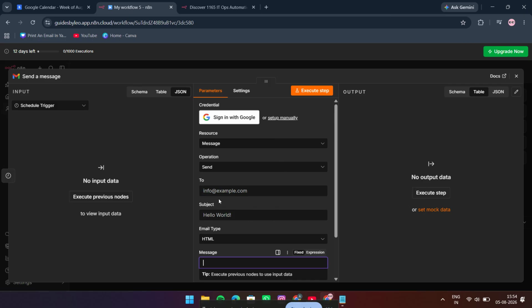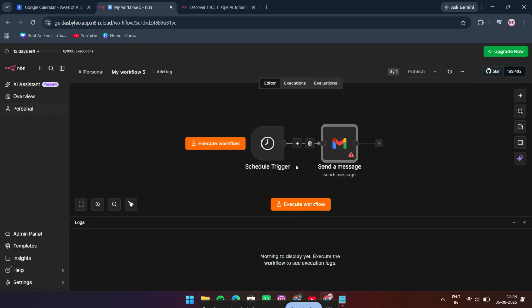After you've entered the email content, connect your Gmail account by clicking Sign in with Google. Follow the prompts and approve the connection so N8N can send emails on your behalf. Once the account is connected, your workflow is ready to go. At this point, you can test the automation to make sure the email sends correctly and everything looks good.